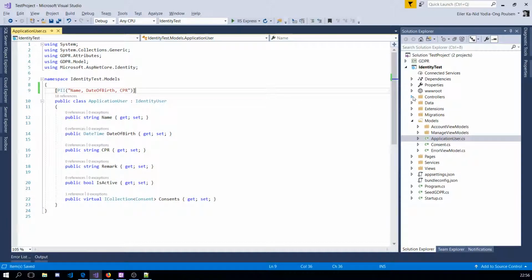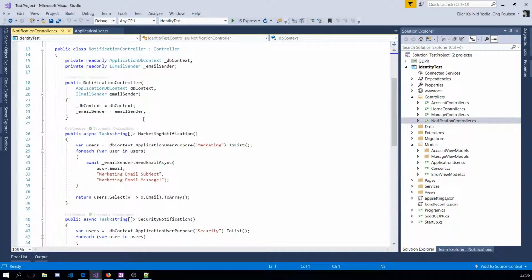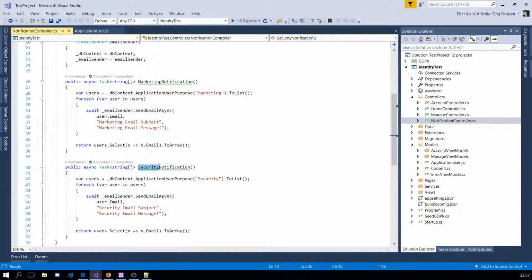All right, so I pre-made this controller called notification controller, because in our solution we want to notify users using emails, for example, for marketing purposes. As we see here, we have marketing as well as security purposes.